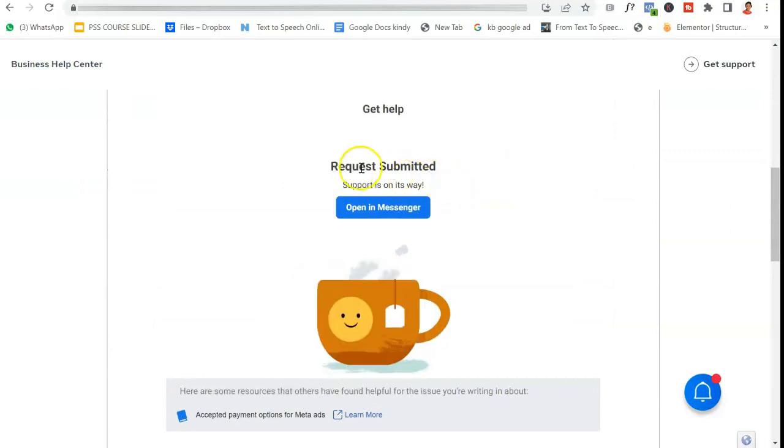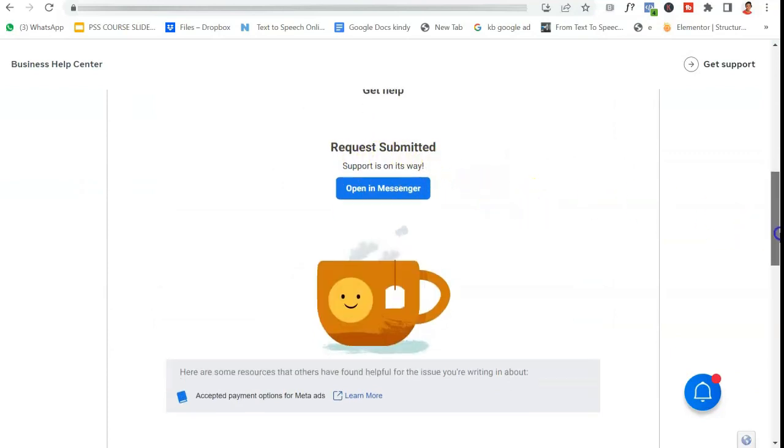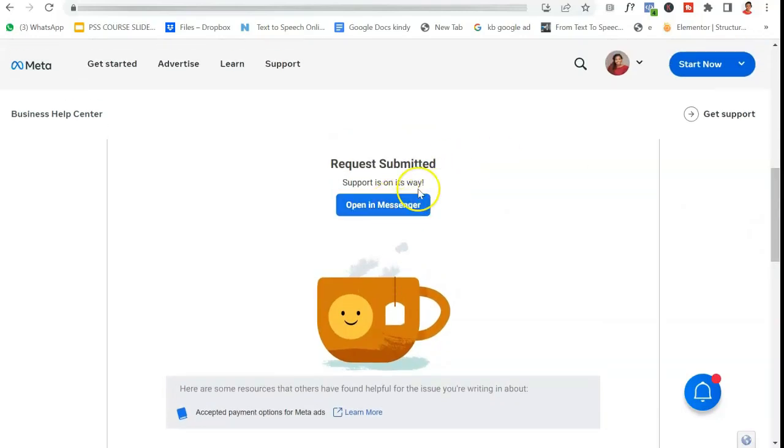So see what it says now. Request submitted, support is on its way. So I can now click on open in Messenger to start having a conversation with a Facebook Ads support person. As you can see, it is pretty simple and easy to get support from the Facebook support desk. The only thing you now need to do is wait for someone to join you on Messenger to solve your issues.